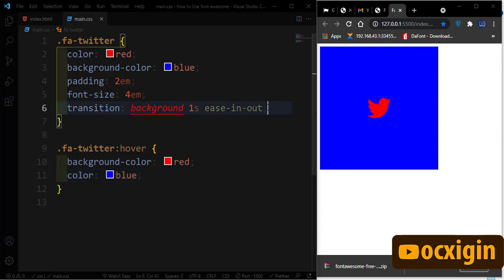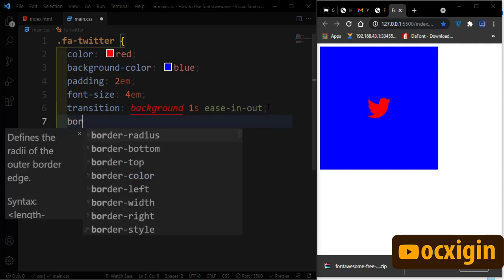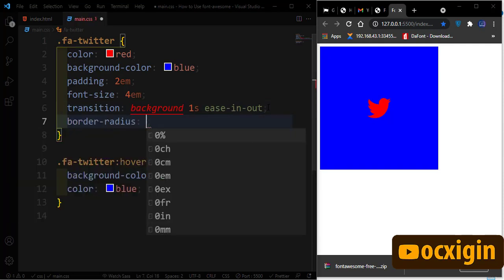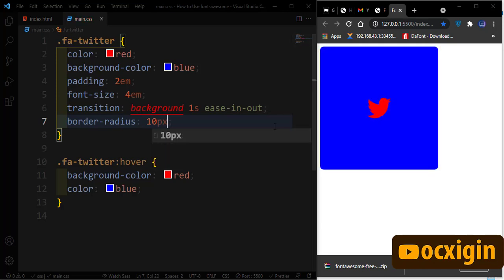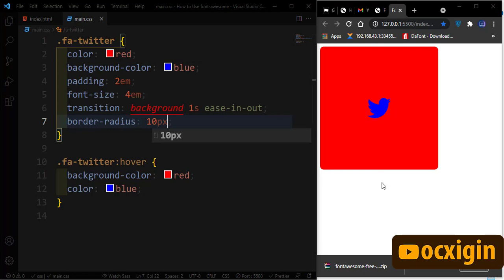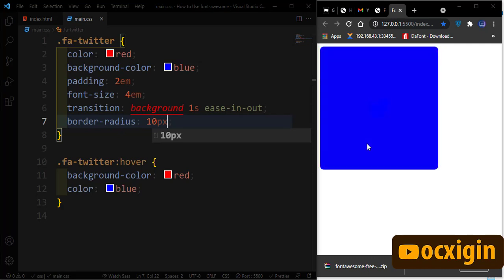I can also add border radius to this. I'll say border radius, 10 pixels. If I save it, see how everything does change. So if I do it like this, look at it. Now you see how everything is changing.